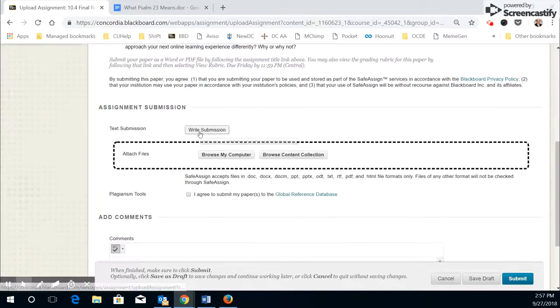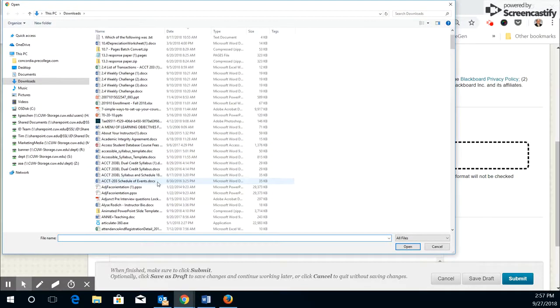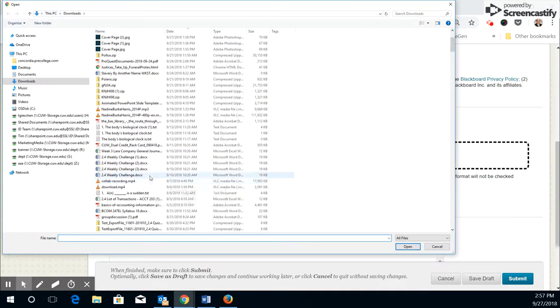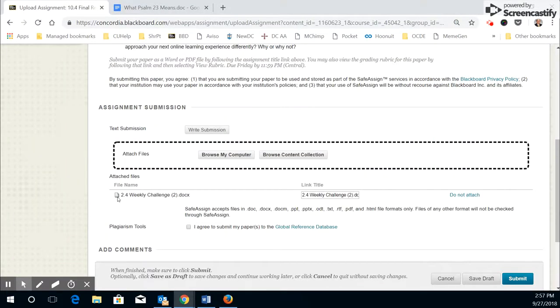Do not use the write submission method, but use the attach files and browse your computer for your PDF or DOC or DOCX file. In this case, I'm just going to pick a Word document. It shows under the attached files section, but that is not complete yet. It is not submitted. It's just staged and ready to be uploaded.